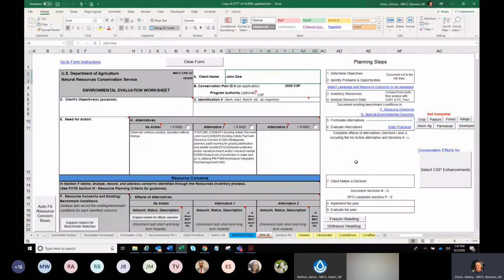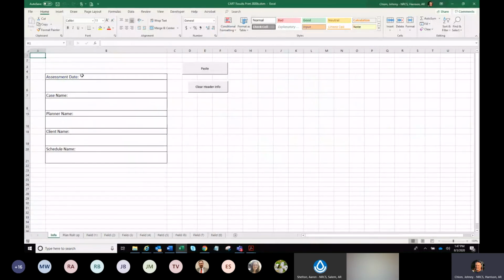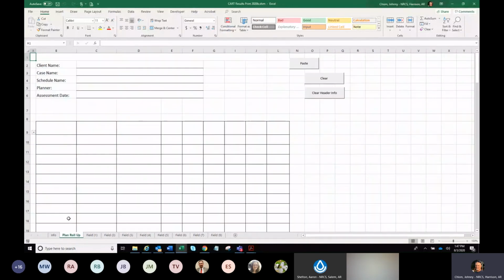you can do it one of two ways. I usually, from the first page, I would copy this information, the assessment summary. You can copy this and paste it in. Then you can go to the plan roll up. You can copy the information. Once you've copied it, you just click this paste button, it'll paste it in here. You can actually do it by field if you wanted to. In the CART results, you can view the plan roll up, copy that, paste it into this plan roll up tab. Then you can go to the first field, copy it, paste it in here, and just keep doing that until you get all the fields pasted in if you wanted to. But mainly for completing the CPA 52, I would probably just go by this plan roll up to paste that information in.